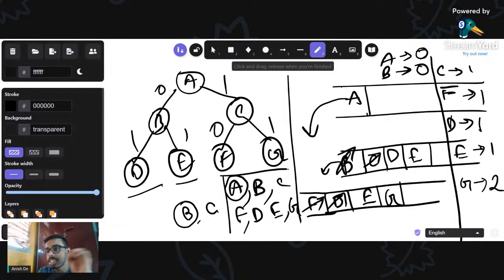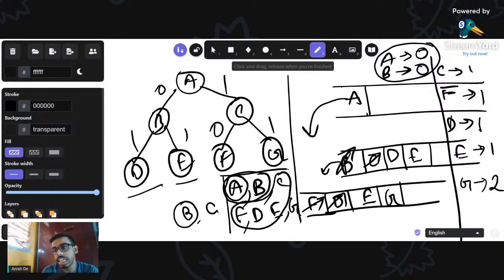So you can see that since A and B have a distance of 0, they are the closest nodes to the source. So they have been visited before the other nodes. Similarly, the nodes C, F, D, E all have a distance of 1. All the nodes having a distance of 1 are visited before G because G is farther than these four nodes. So we have visited C, F, D, E, and at the end we have visited G because it is the furthest node from the source.